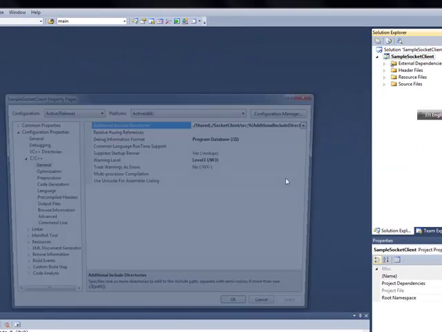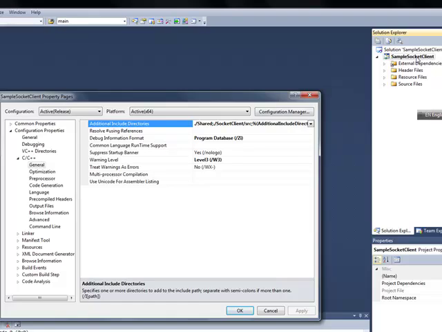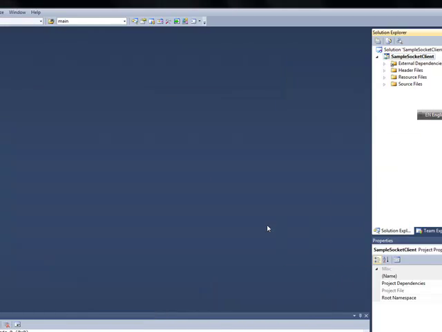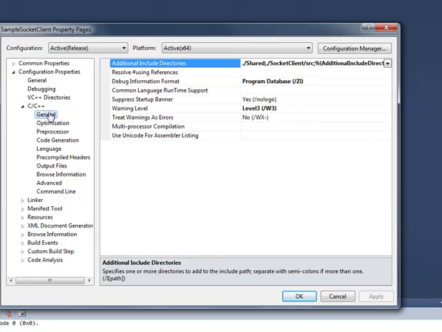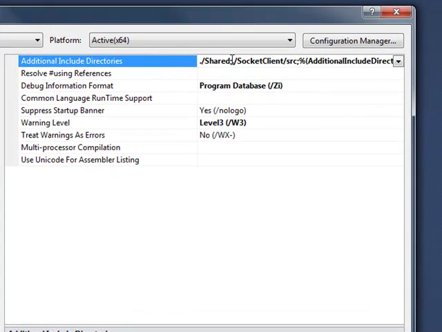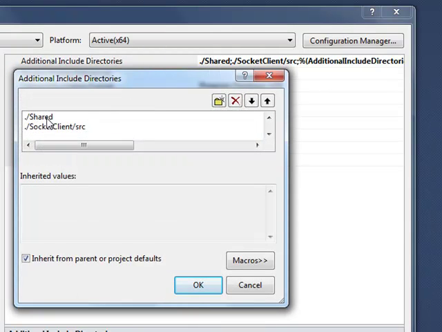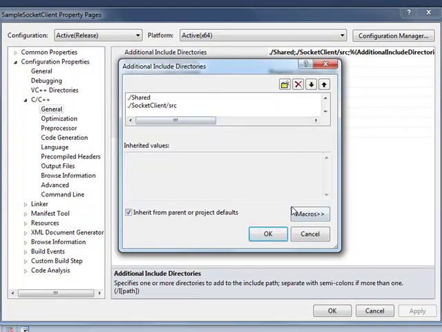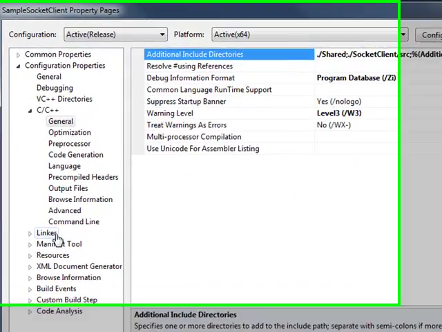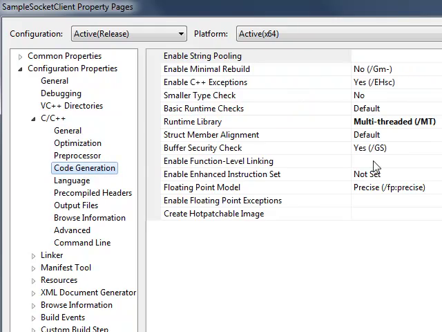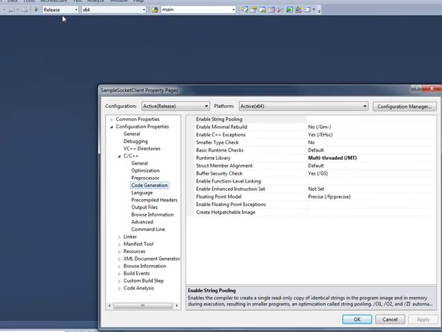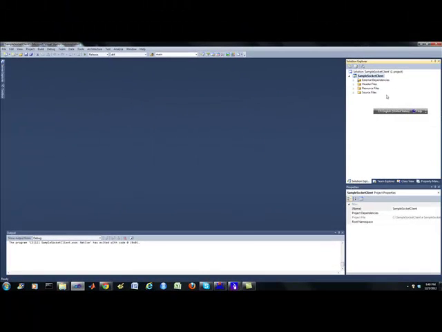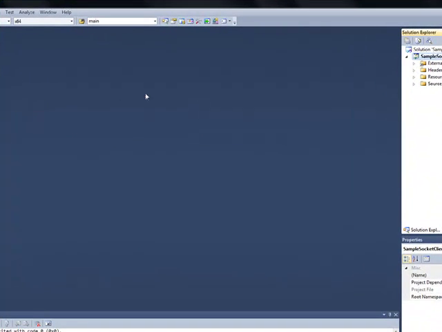So essentially what you need to do is come under Properties here, and then under C++, General. Look under Additional Include Directories. Again, that's all explained in the PDF. You'll see that they're on the same level of those two projects I just showed you, shared and socket client. And the other thing is the code generation. Make sure for both modes of debug and release that you do set it to multi-thread. You'll get unresolved externals and all kinds of stuff. So those are the two things that you should be aware of.